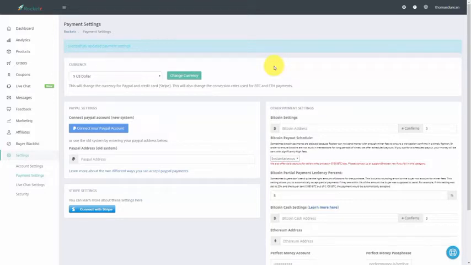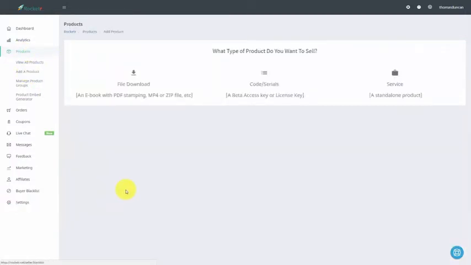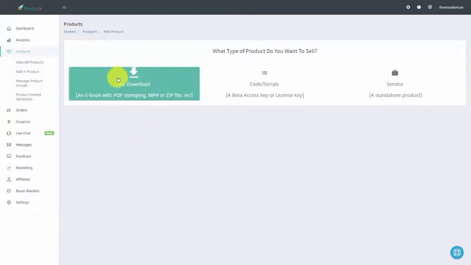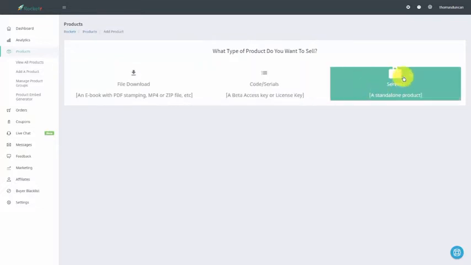Welcome back. Now in this video, we are going to start by creating a product inside of Rocketeer. So to do that, we're going to go to the products link, and then we're going to click add a product. Now once we come to the add a product screen, we can add a product in several different ways. We can do a file download, we can add a serial or a code, or we can add in a service where we will have to deliver an email for the customer to get what it is that we have.